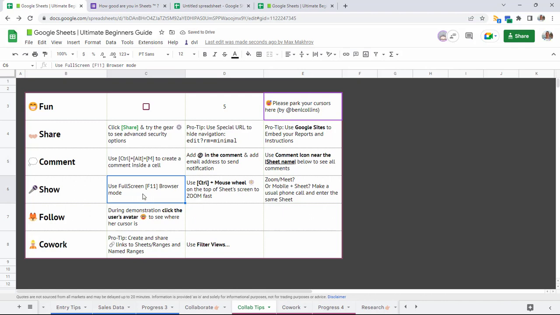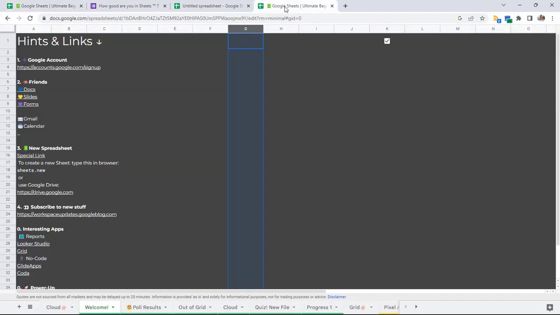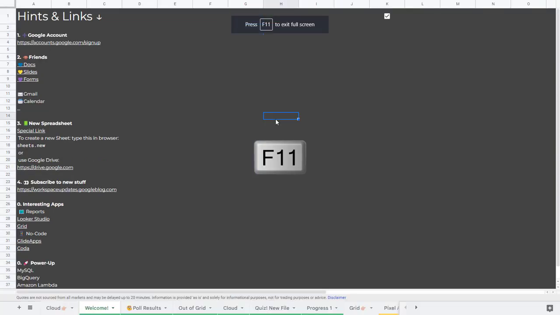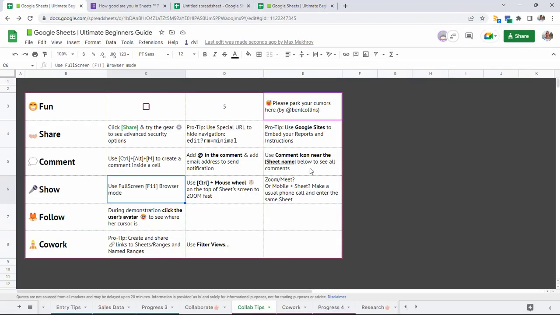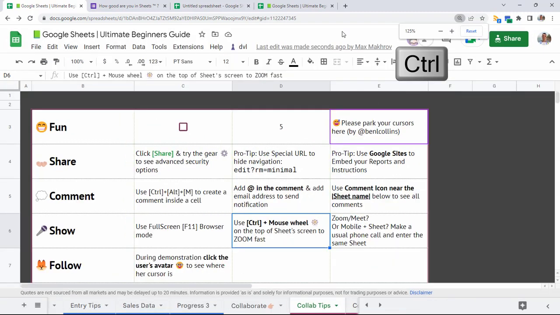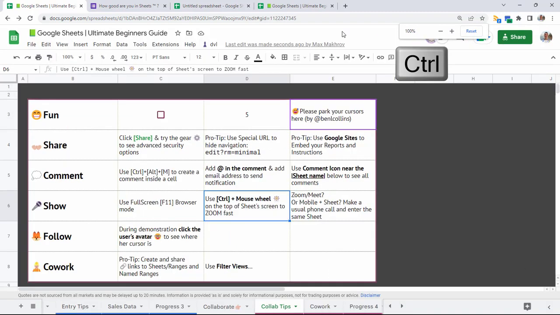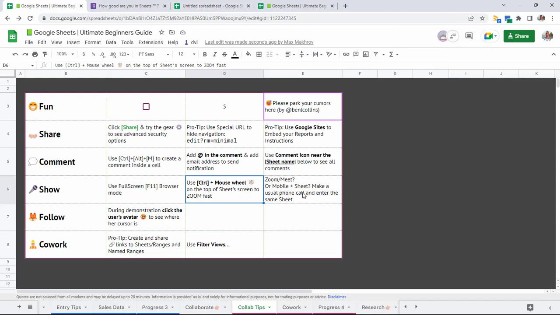Next, use full screen F11 in your browser to make it full screen. Let's do that. F11. Okay, now it's full screen, now it's bigger, and you can see much more info on your screen. Yeah, great. I will click F11 again to go out of my full screen regime. Control and mouse wheel. When you go to the top, when you have no menus, click Command or Control and wheel. Scroll your wheel, yeah? Okay, so you can zoom in and zoom out.